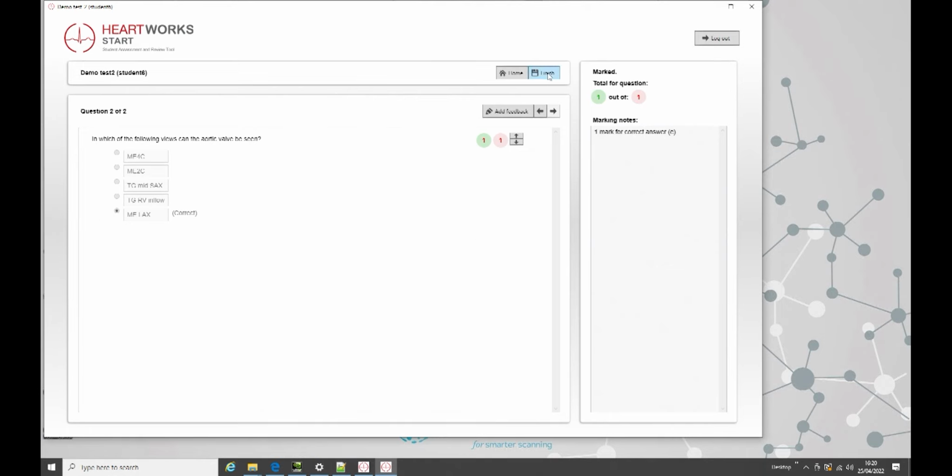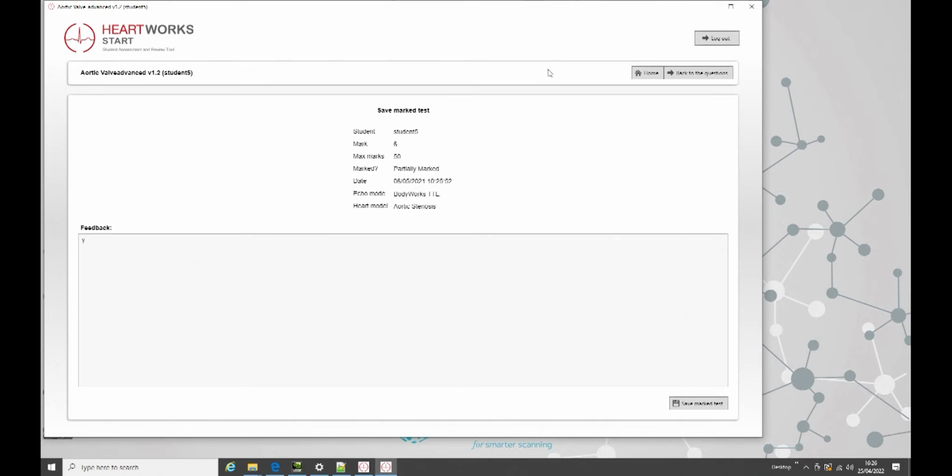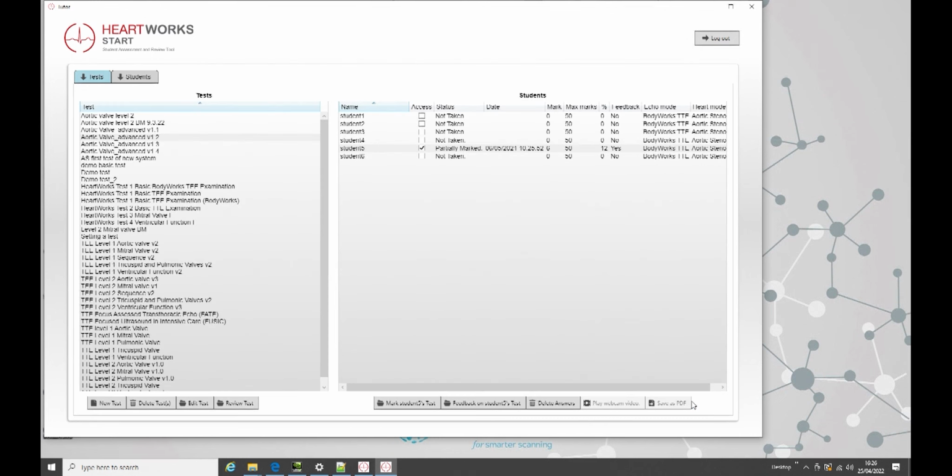If you need a break in marking, you can click on Finish followed by Saved Mark Test. The student's test status will then be displayed as partially marked. You can return to complete the marking at a later stage by selecting the test and then selecting Mark Student's Test to continue marking.